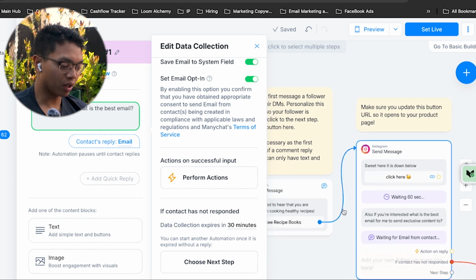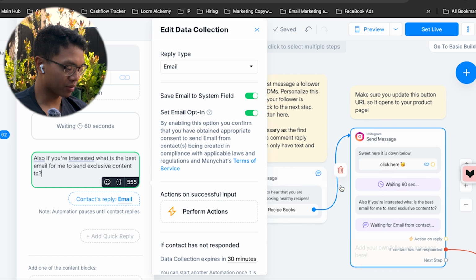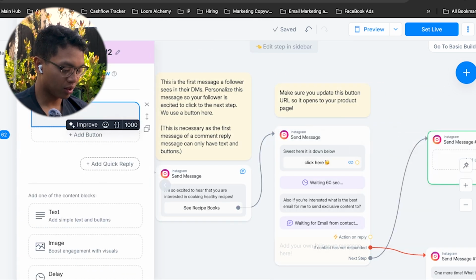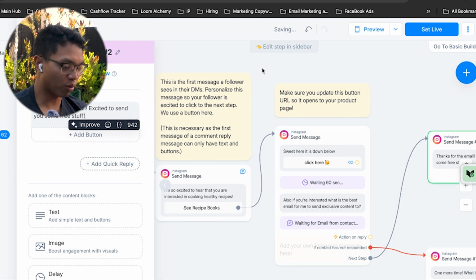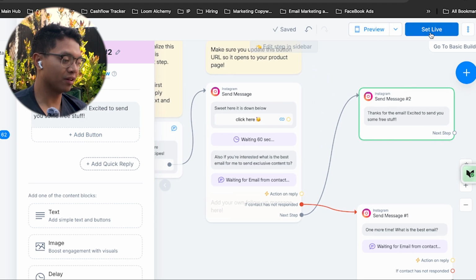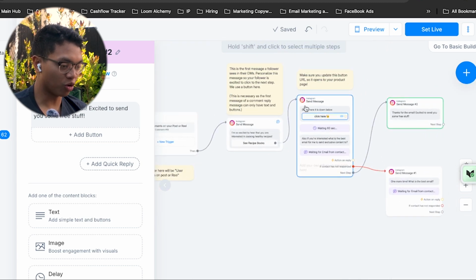But let's say they do follow up with the email. So what happens next? The next step is they get a message simply saying, thanks for the email. Excited to send you some free stuff. And then so on and so forth, however you want to format it. Maybe you have an upsell like I do, so you add a button here to do an upsell, and then you set it live. So that's how you set up a basic Manychat automation. I hope that's really useful.